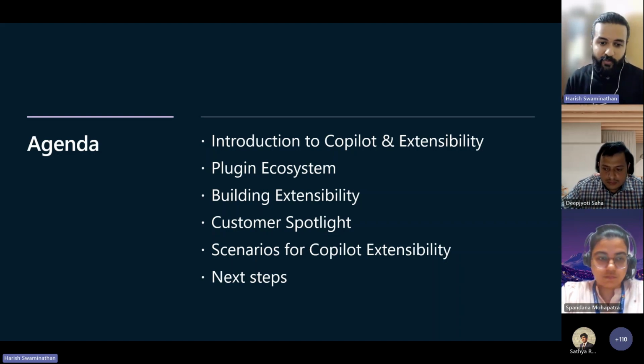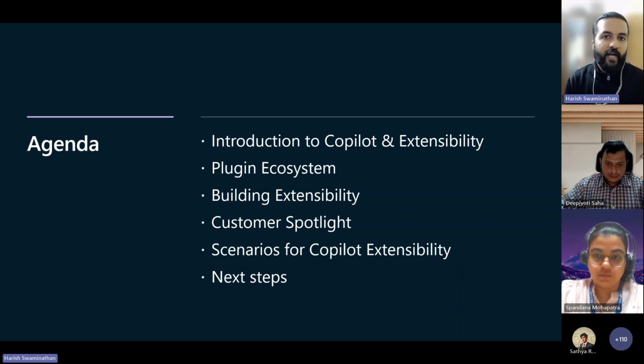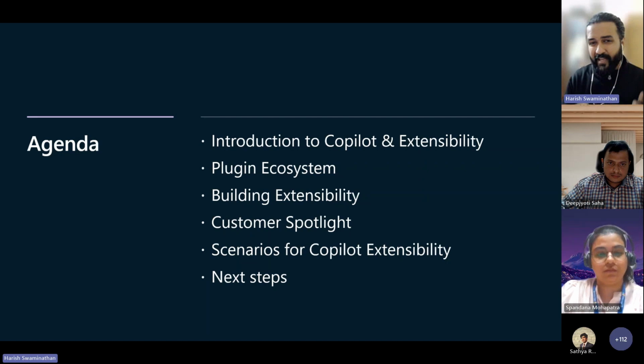We do have a customer spotlight. Really excited to have a conversation with the customer who's already built out extensibilities and it is being used in their organization. And finally, this is a question that's come up in multiple conversations that we've had with customers already. Hey, how do I qualify a scenario for Copilot extensibility? How do I understand and break down a scenario and see that it will be impactful for my organization? We will be covering that as well.